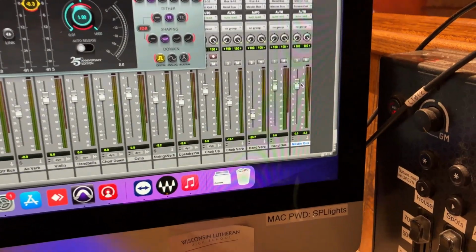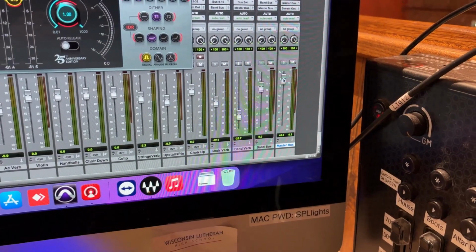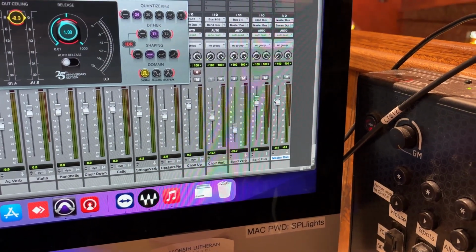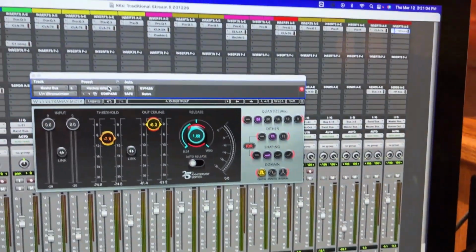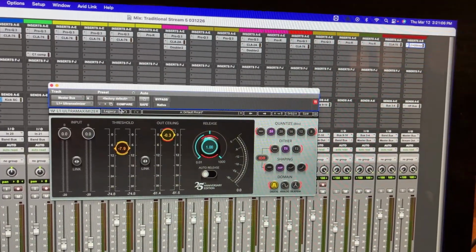Whatever you do, do not use the master fader here to start pushing the volume more. That is a bad idea. Always use the limiter plugin to increase volume like this.